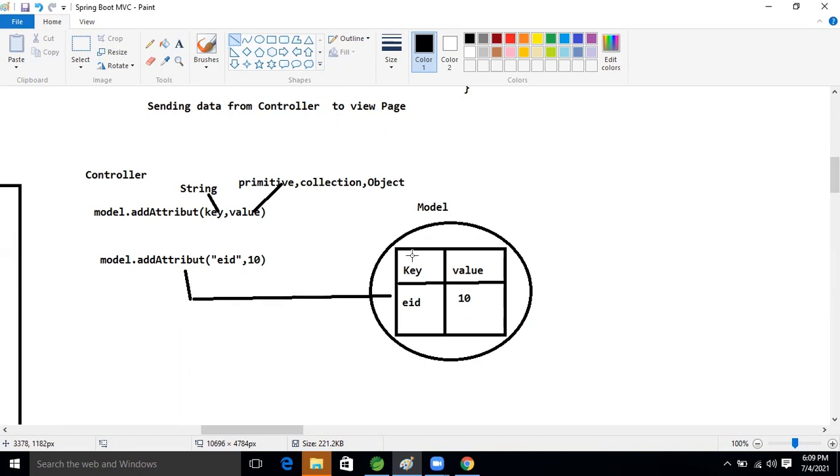So next, what will happen now, guys? See this. After that, if we want to read this data, whenever we use this attribute, model dot add attribute, what will happen? One memory will be created inside, and that data will be stored.